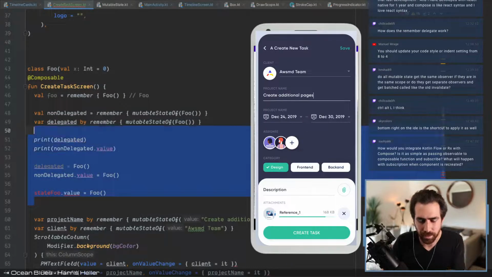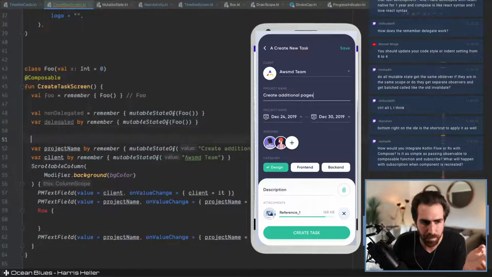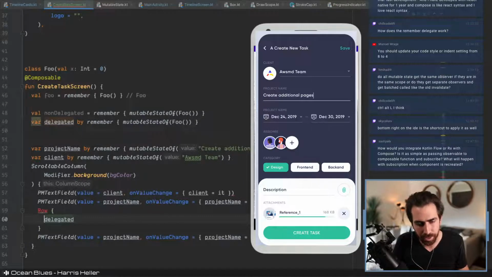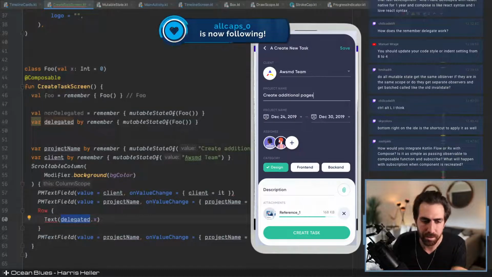And I really like it because I want to think of mutable state as a local mutable variable, and that's it. The way I write the code that ensues from that feels very natural to me. And the other thing that's nice is that if I end up reading delegated all the way down here, like I pass this in to some text, then the read of that mutable state only happens down in this scope.